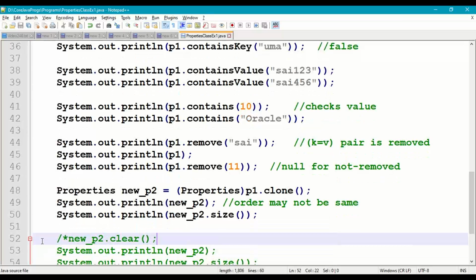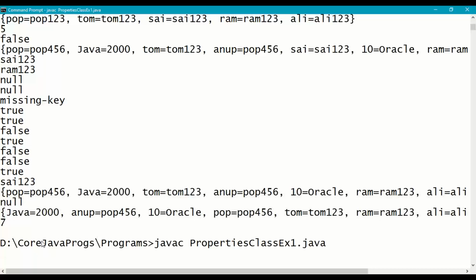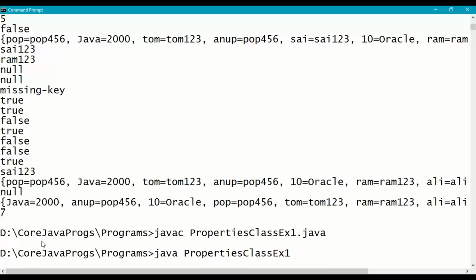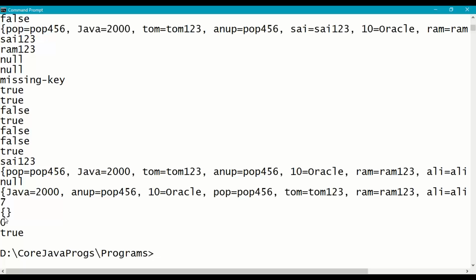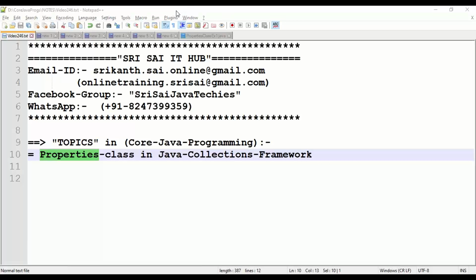Next we'll perform clear. So new properties p2.clear. After that print new p2, no elements, no key value pairs. Print its size 0. Is it empty? True. So clear means it will delete all the key value pairs at a time from the Properties collection. Compile and run. So no key value pairs, size is 0, isEmpty true. So this is how we are supposed to work with the Properties class in the Java collections framework.